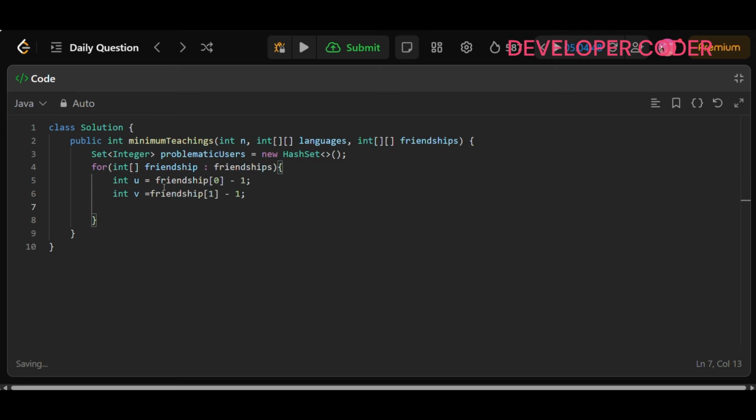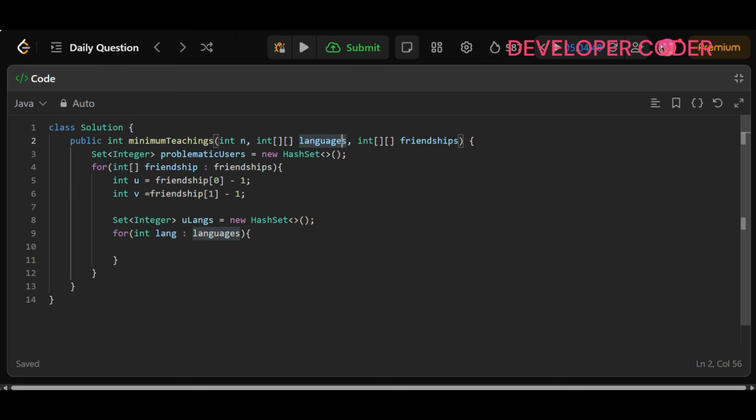Now we have to check if they share a common language. So I'm going to create one set, and the set is going to contain integers only, the languages known by u. So uLangs is nothing but new HashSet. Now here simply use a for each loop, int lang in languages[u]. So we are iterating over all these one by one.